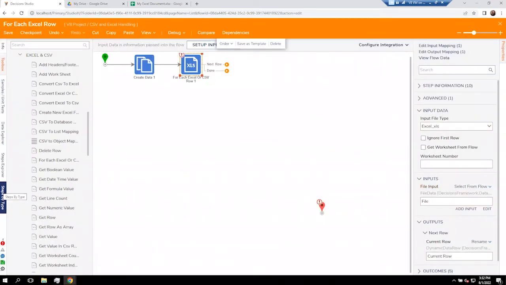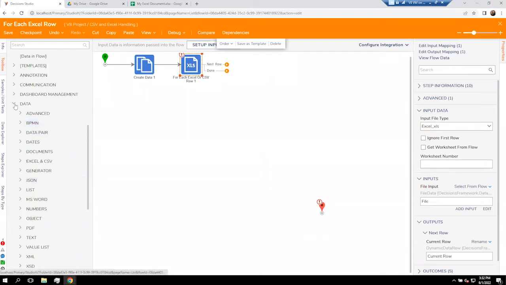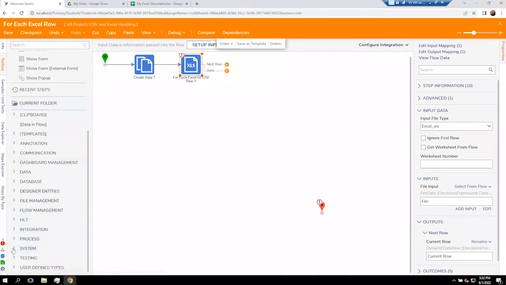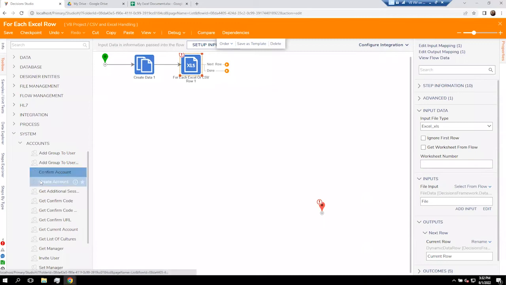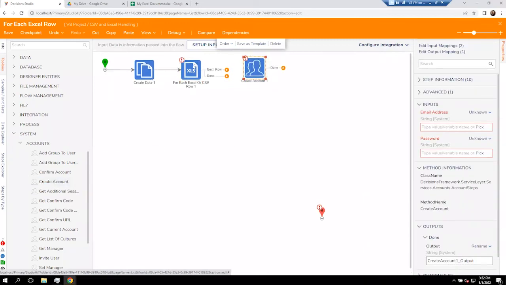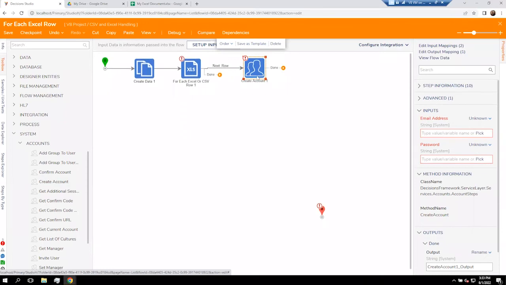Next, we're going to bring in a create account because we already have their name as well as their email address there. So I'm going to minimize our columns over here with data, and we're going to expand out our system, go down here to accounts, and then do create account right here. This is going to go through for each row inside of this Excel document. We're going to create an account for that user. And we can have that done, come right back over so it starts on the next row here.